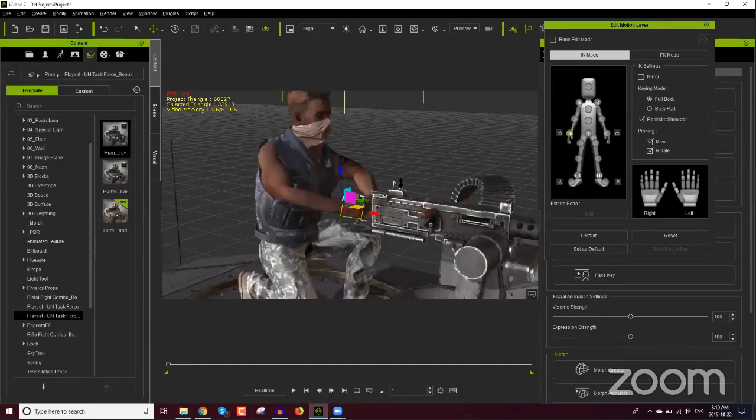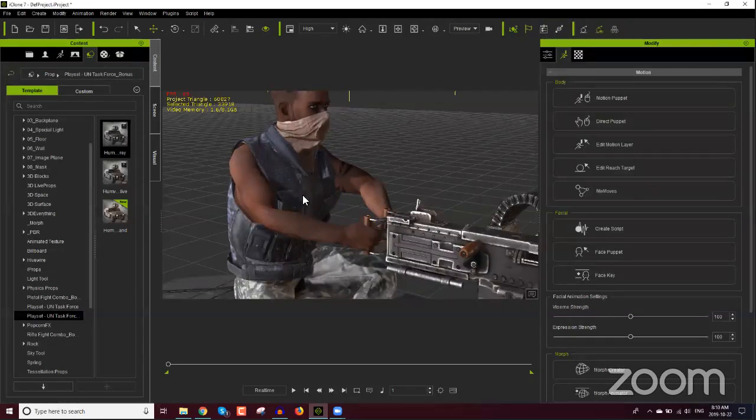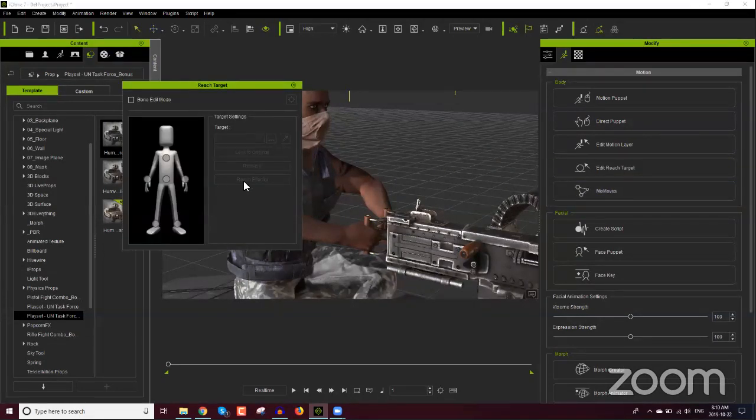Okay, so end effectors, basically they allow you to utilize human IK to attach feet or hands to a certain specific area. In this case, it's going to be the handles of our machine gun here. So what we're going to need to do is with our character selected, I'm going to use the edit reach target here. And we're going to, sorry, they're called reach effectors, not end effectors. They're called end effectors in a different program. So reach effectors in iClone, okay?